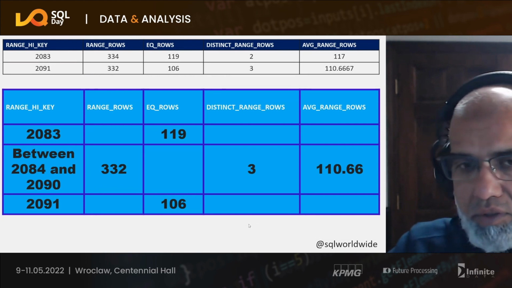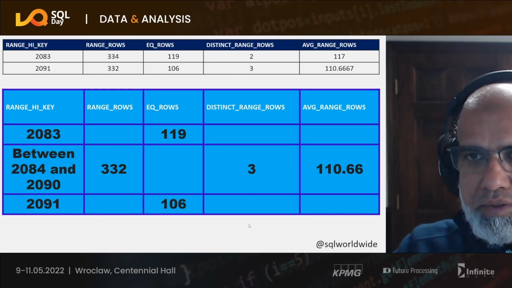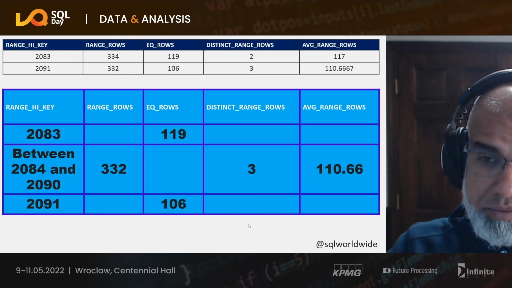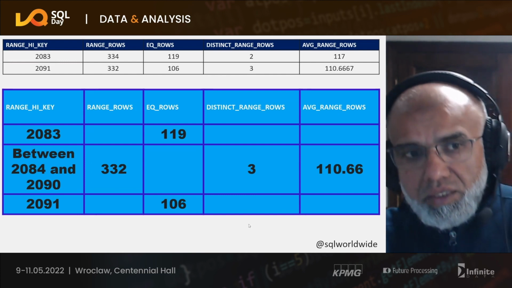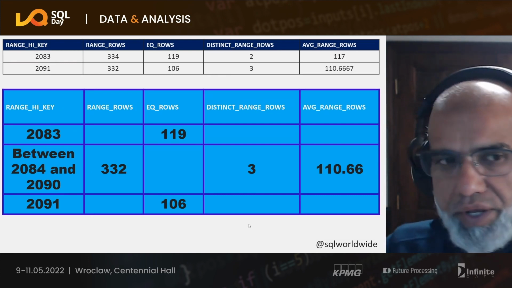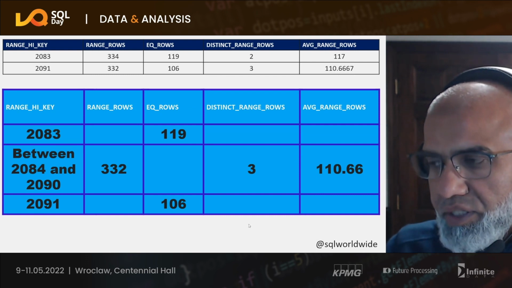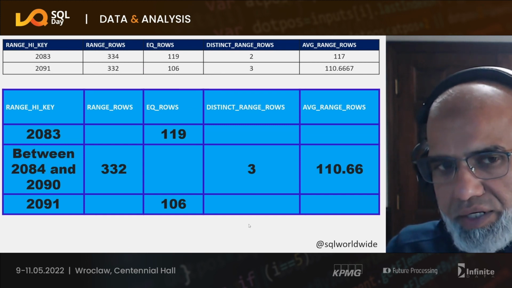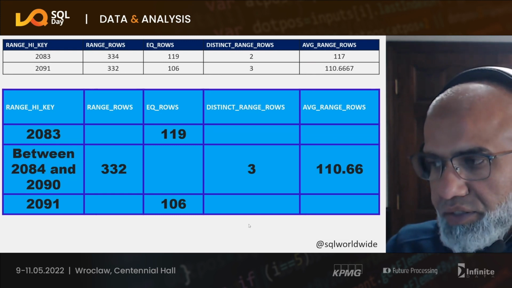It has no clue. So what it does, it divides that 332 by 3, and if you look at the last row, last column, that's the average range rows, 110.66. So if you pass any value between 2084 and 2090, the cardinality estimator is going to estimate 110.66 records. And if you pass 2083, it's going to say 119. If you say 2091, it's going to estimate 106 records.